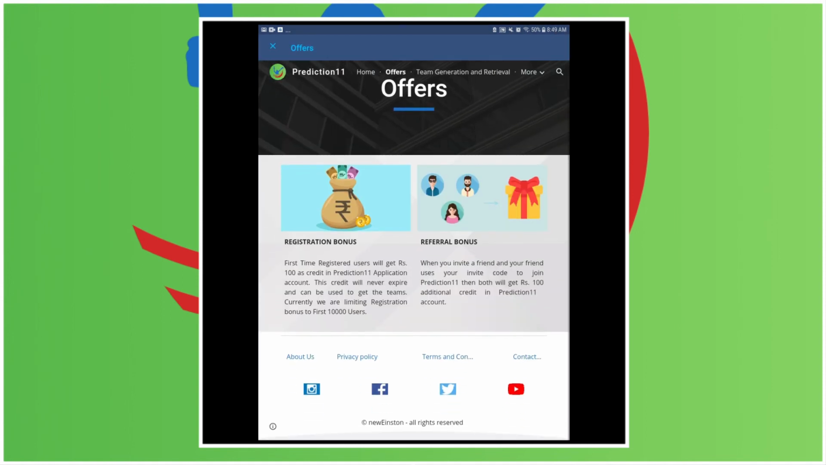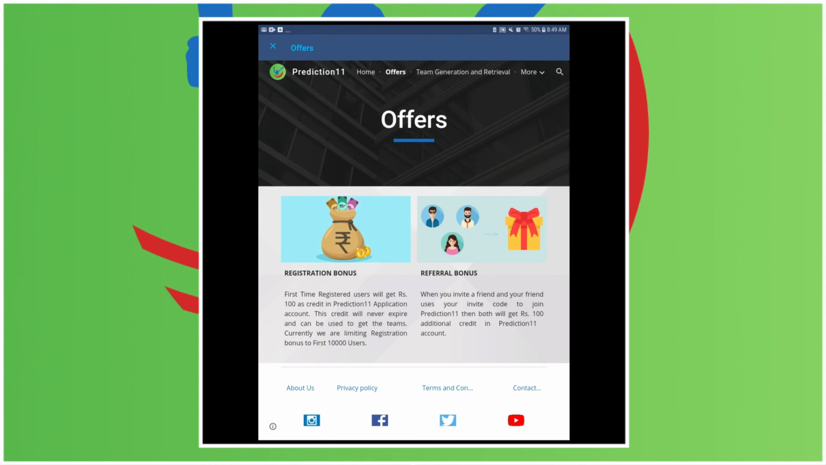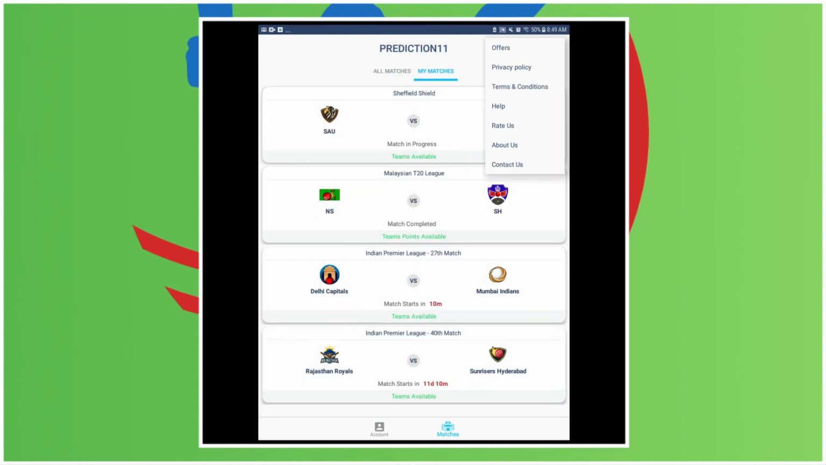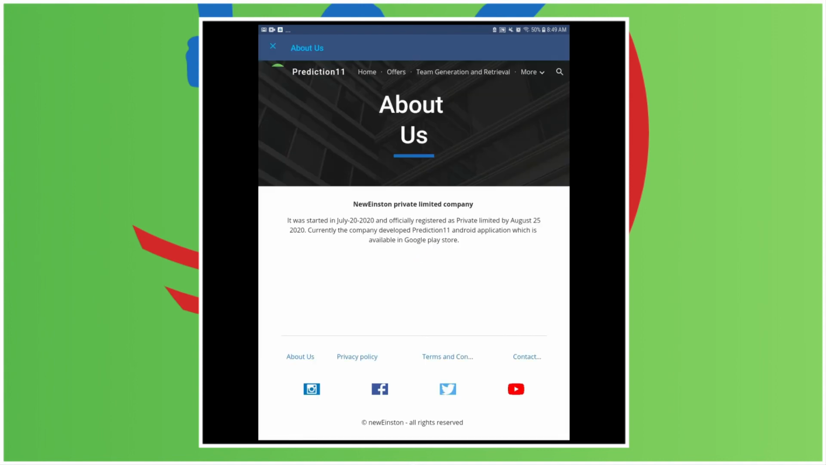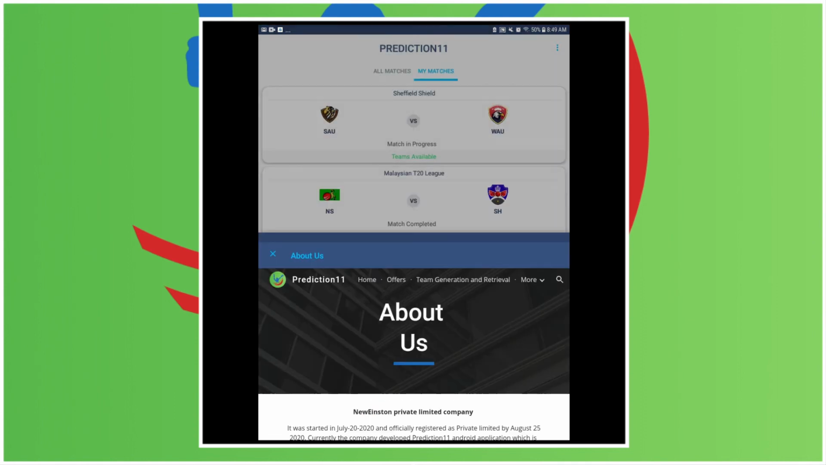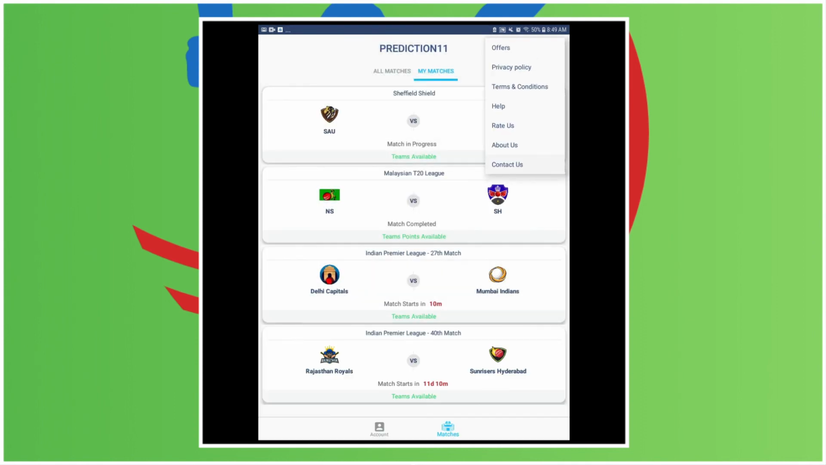In the top right corner, if you click the 3 dots, you will be able to see the menu which has offers, privacy policy, terms and conditions, rate us, about us, contact us, and help. In the offers, you will be able to see referral bonus and registration bonus. Both will have 100 credits each.